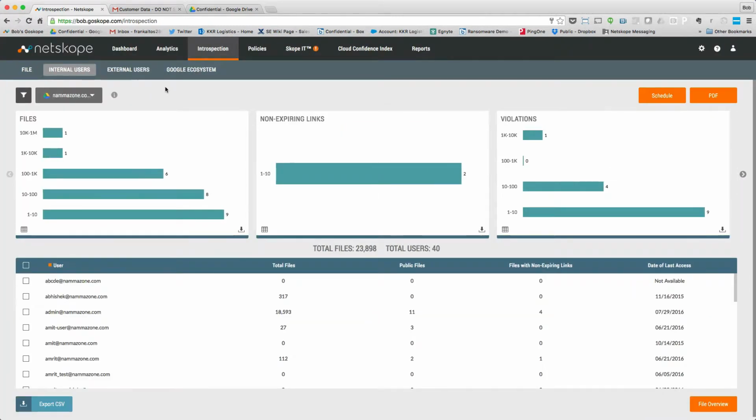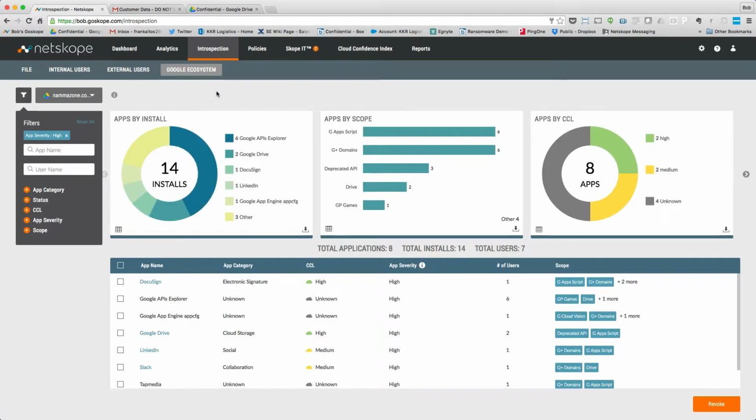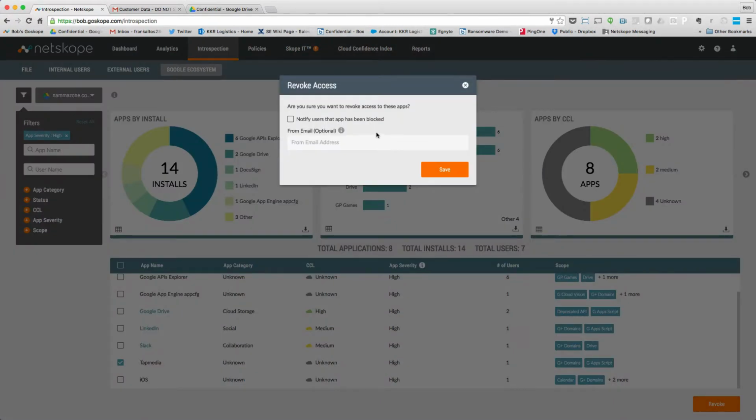In addition to info about files, Netskope API Introspection also provides details about internal and external users and the Google App ecosystem, showing you which apps have been granted access to the Google Apps environment. From here, you have the opportunity to assess risk and revoke access.